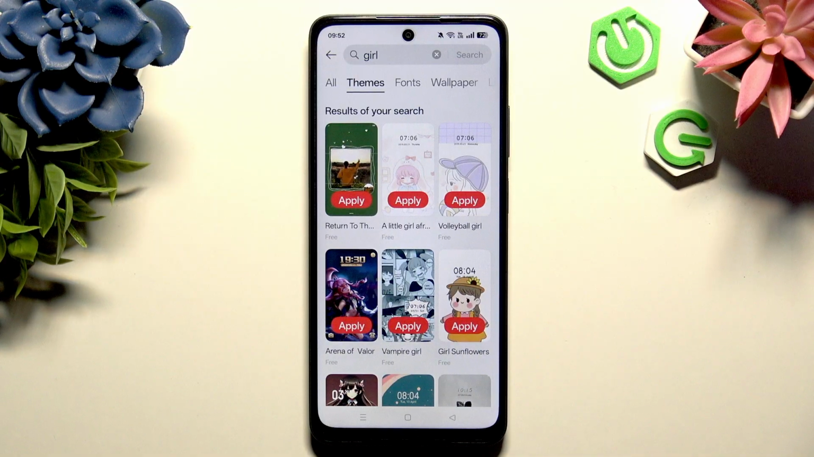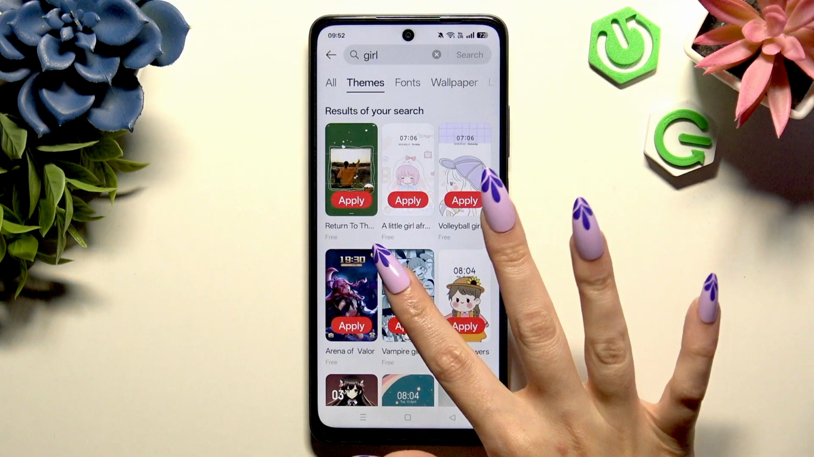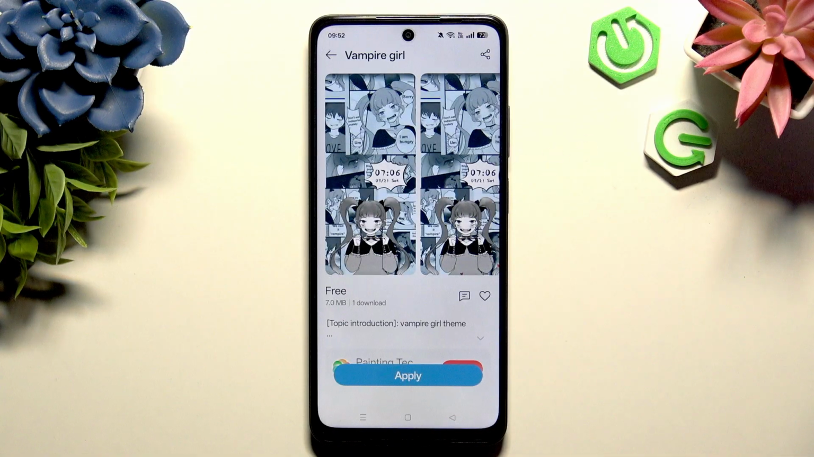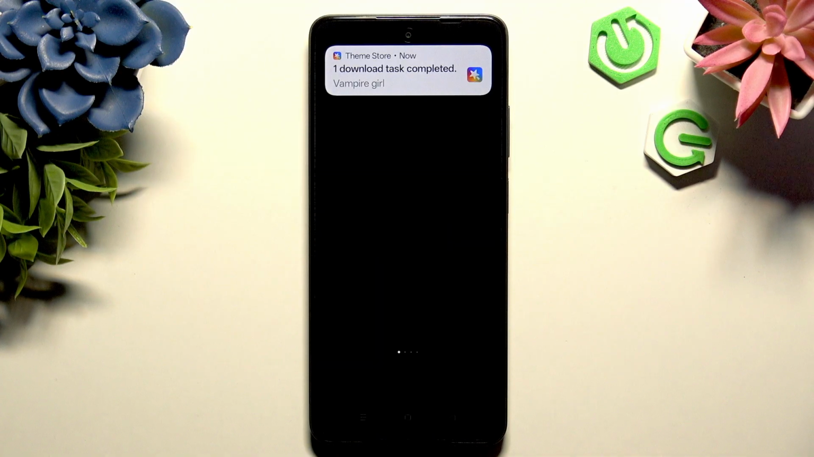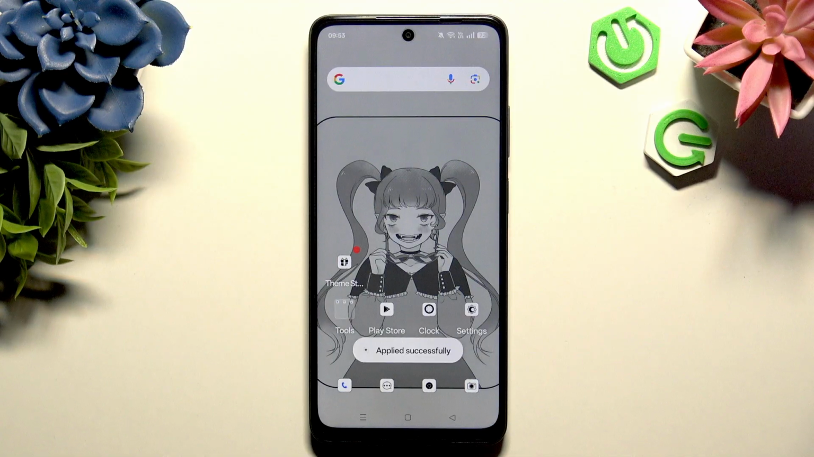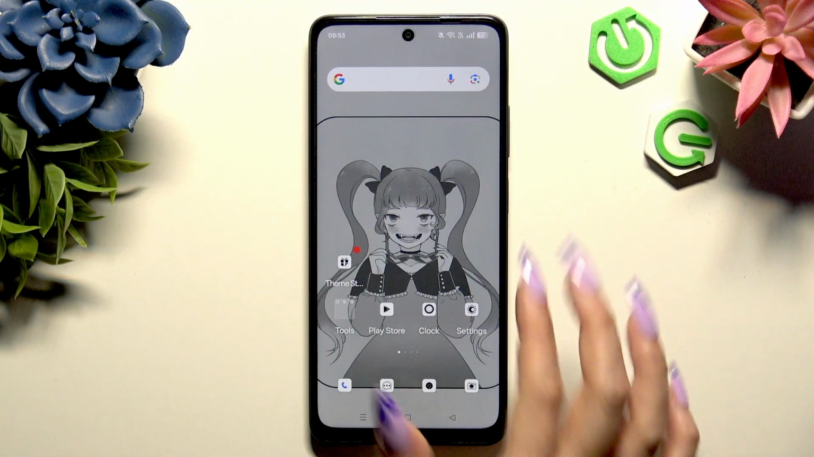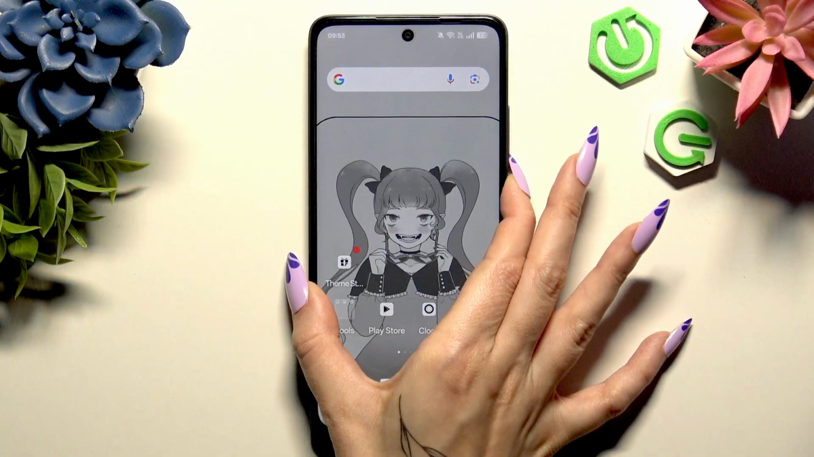After finding the perfect theme for you, click on it, tap on apply at the bottom and wait. As you can see, after a couple of seconds, the theme of my device has changed.